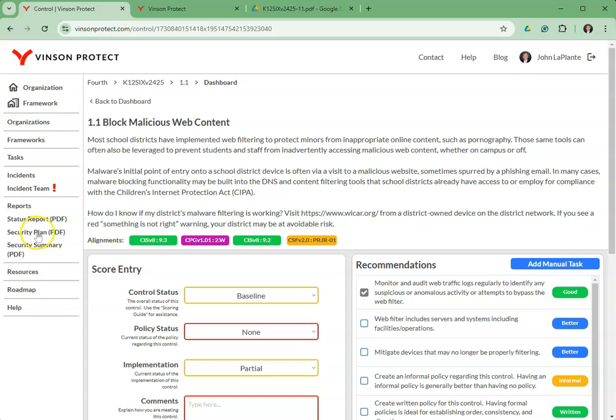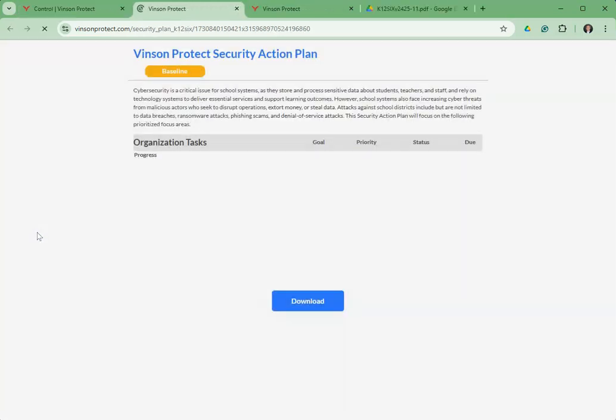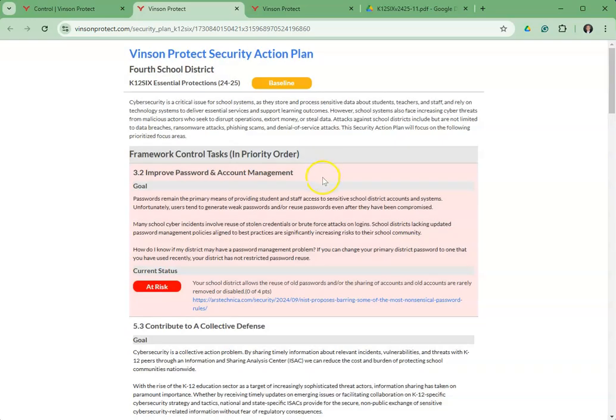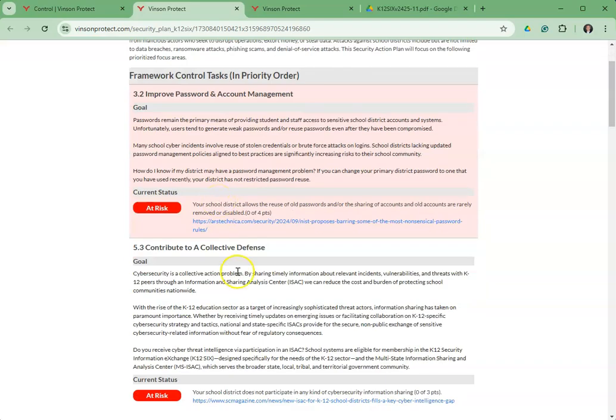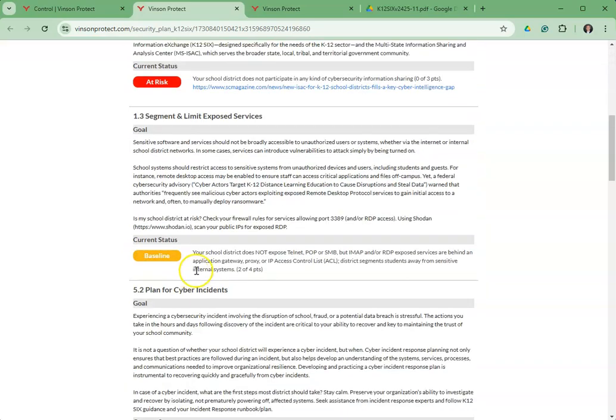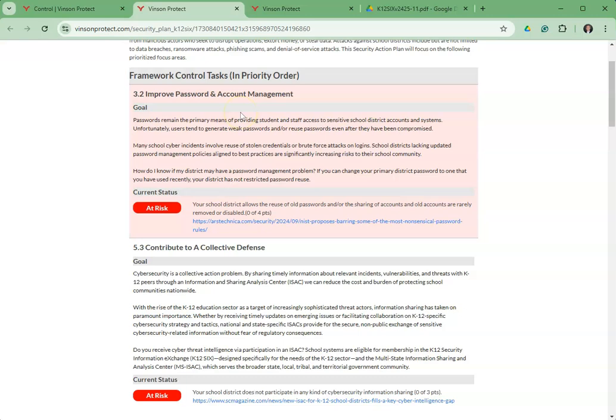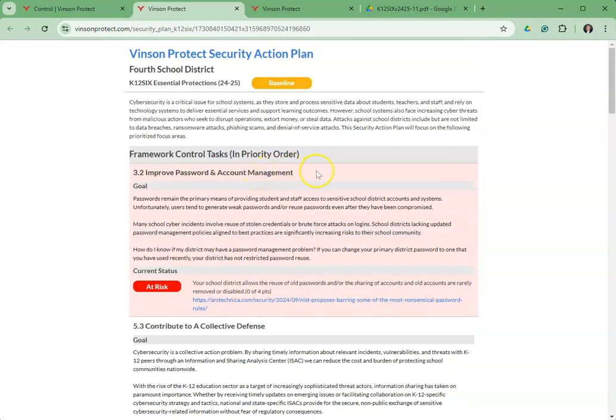But the security plan is where we have made some changes. So if I run the security plan, here's how it's organized. First of all, you'll see all of your at-risk items first. In this one, my 3.2 is at-risk and 5.3 is at-risk. Then I start with my baselines. Among the at-risk items, we have a priority list of which items you work on first. The highest priority item will have a red background. So that's what you'll see here. This is the item you should work on next.